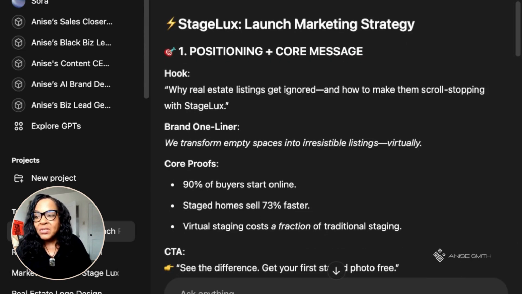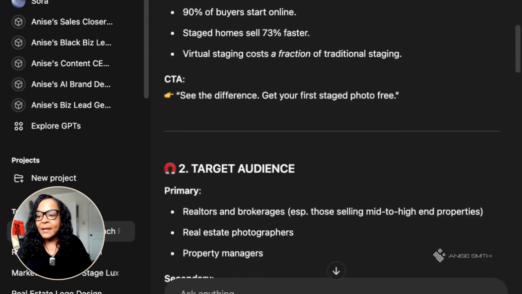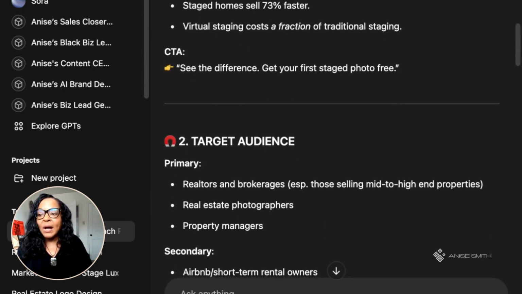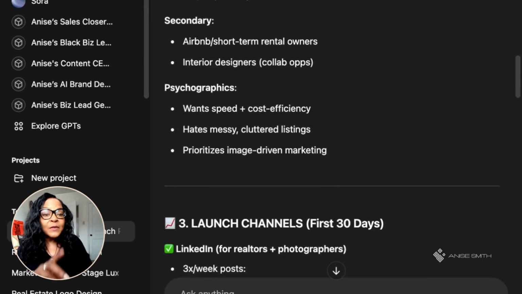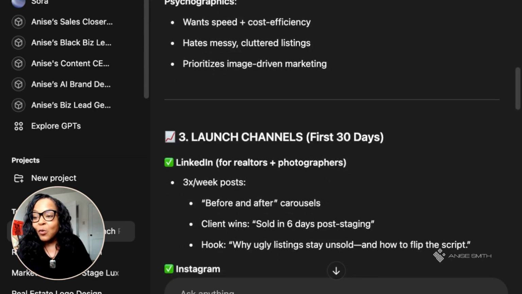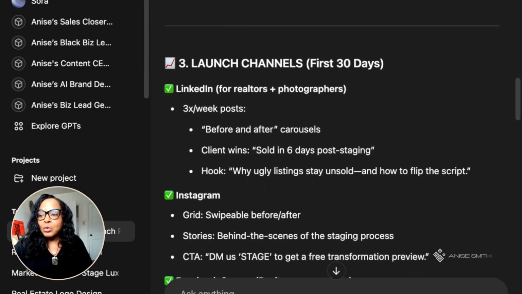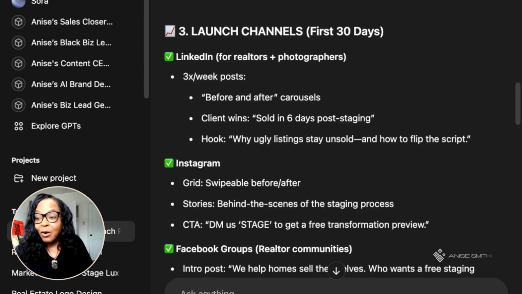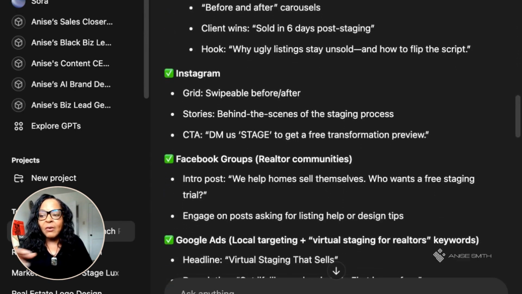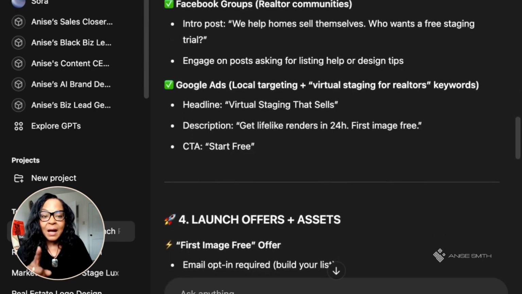So it gives us positioning, core message, a hook, call to actions, right? So it drills down to our target audience, right? And then it gives us launch channels for the first 30 days, which is super cool, right? Gives us what we want to do for LinkedIn, how we want to post, and our core demographic. We want to go after realtors and photographers, and it gives us our Instagram, Facebook groups, the whole nine yards. This is a comprehensive strategy.